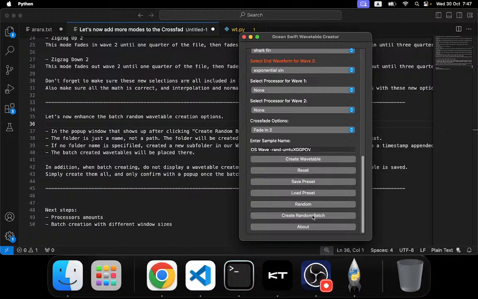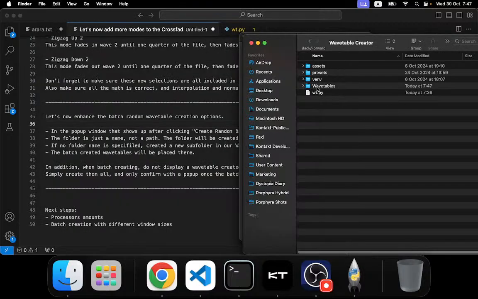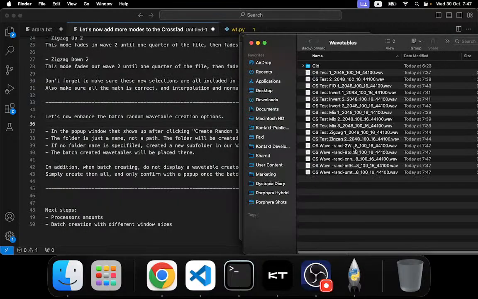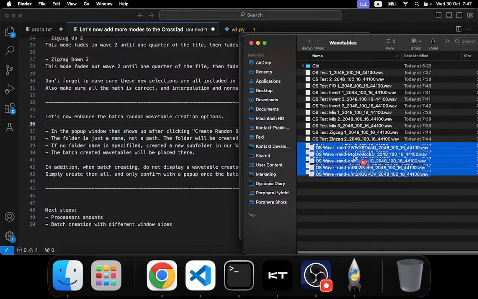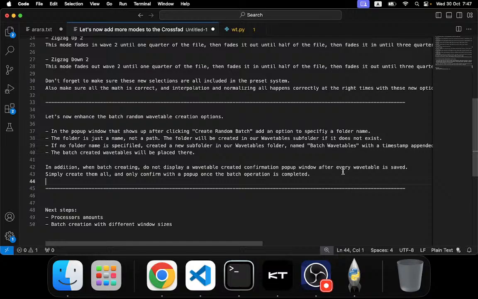And the second thing is, if you go now into our wavetable folder again, and let's go inside, you will see that it put all these random ones that I told it to create. It just put them here. And I think it would be nice if it maybe creates a subfolder with a timestamp or something. And this is exactly what we will be telling it to do.